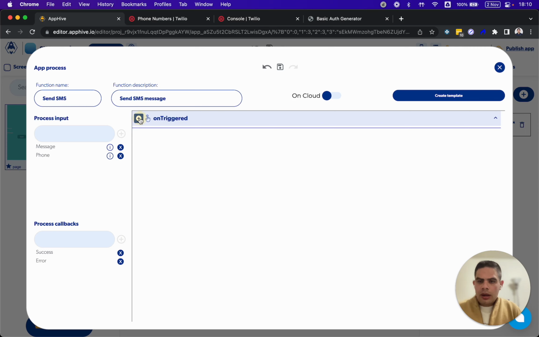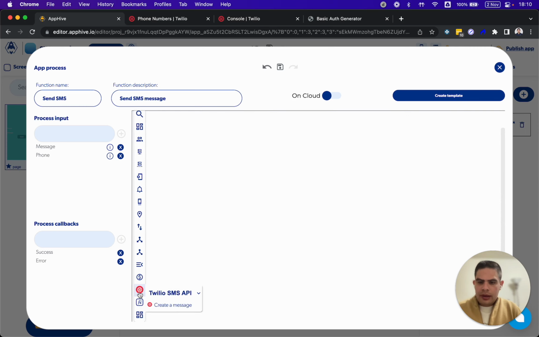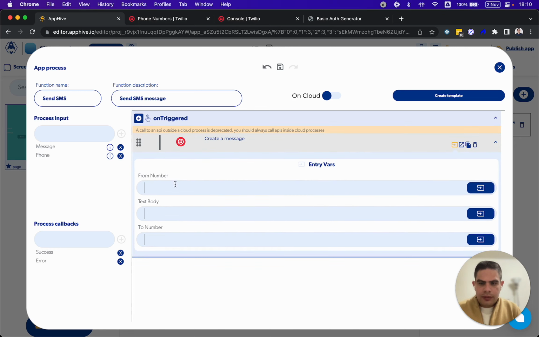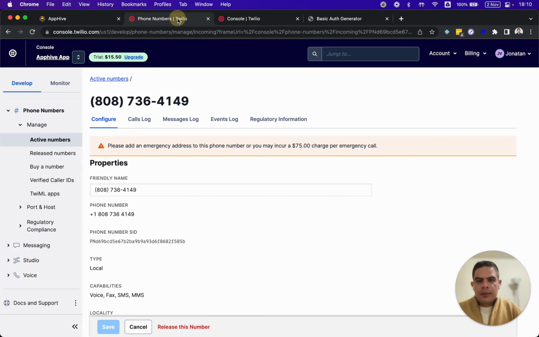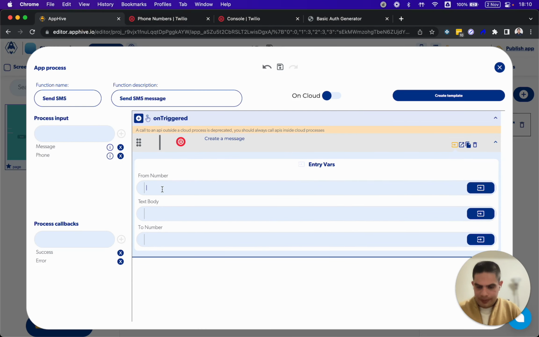Okay, and we're going to have the integration with Twilio SMS API. Now you can see the endpoint for create a message since we already added before. You have three entry bars: the from number, the body, and the number. For the from number, I'm going to copy this from my dashboard. I have my dashboard here, and they create this number for me. So I'm going to paste this number here.